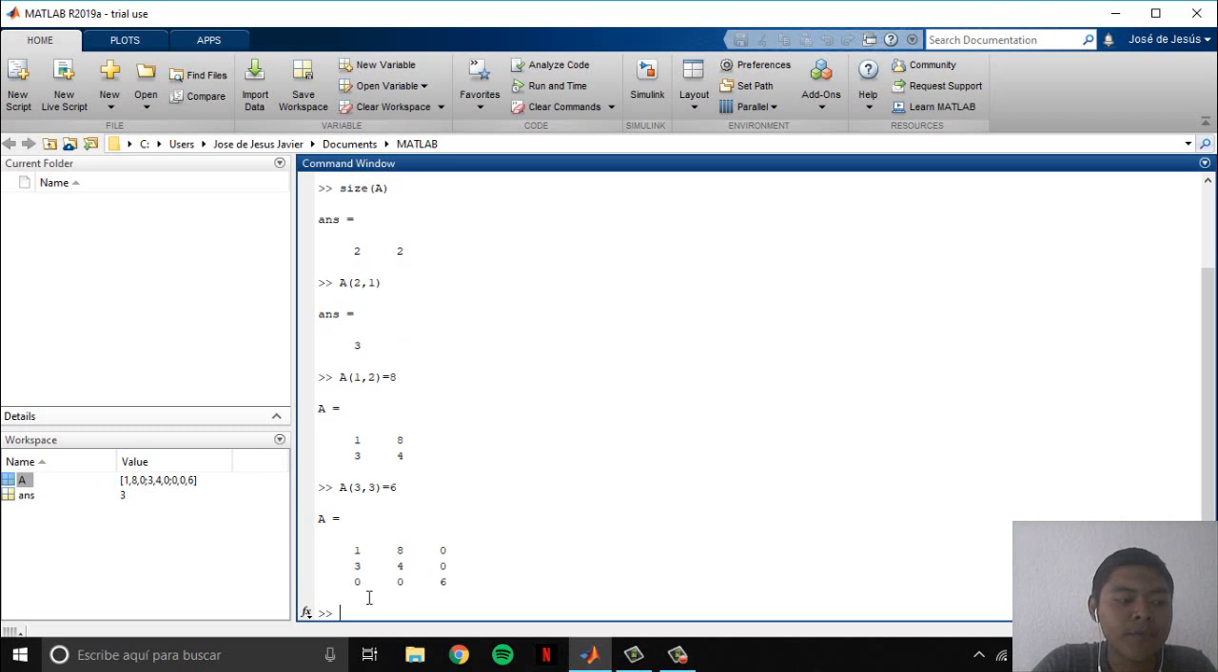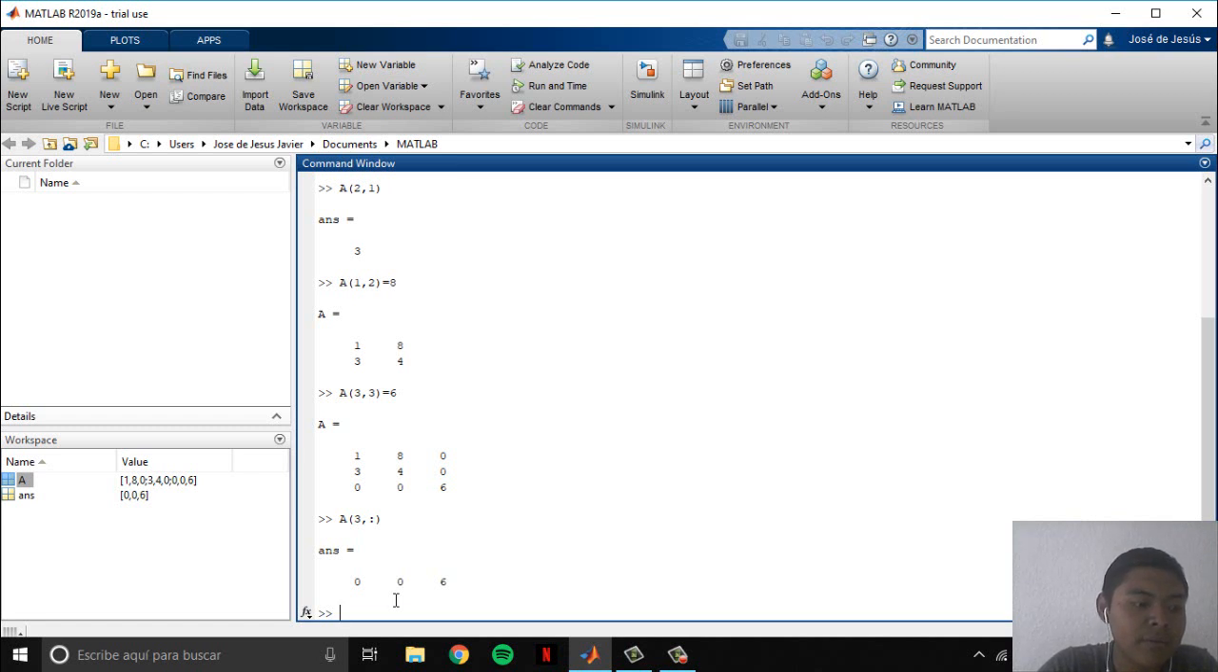Now if we want to visualize a whole row of the matrix, for example we want to see row 3, we put 2 points. This indicates that we want all the columns in row 3, and we see that we get 0, 0 and 6. Also, if we want to know the values that are in a certain column, we do the same.